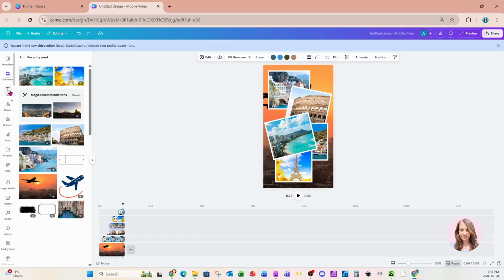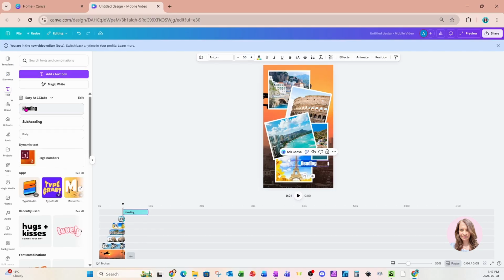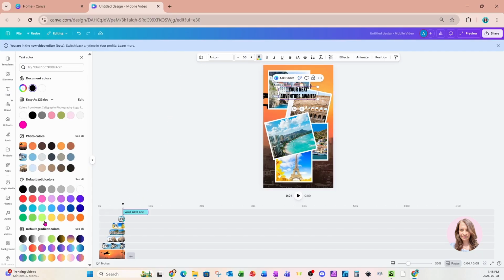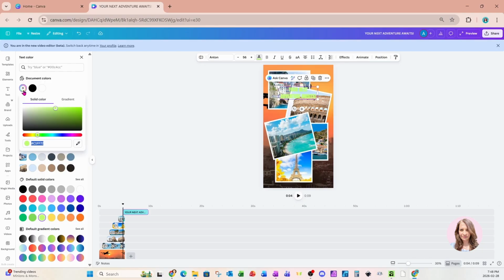So I'm going to come over to text and we're going to add some text. For this text in here, I'm going to type "Your next adventure awaits." I'm going to bring that right up here. And I'm going to make it this neon color. I'm going to go back into the solid colors. I'm going to make it really, really bright like that.